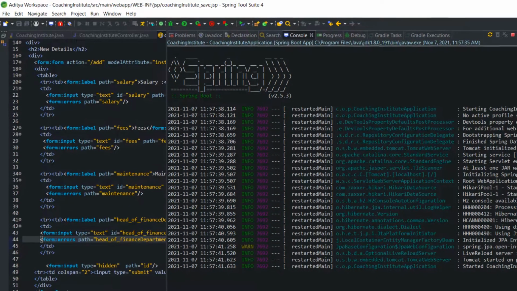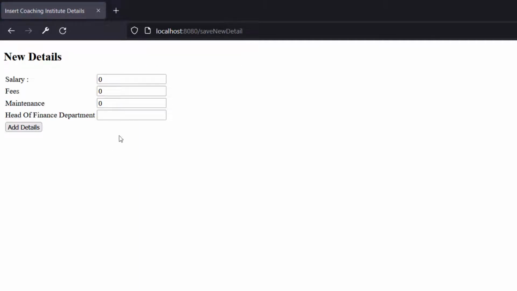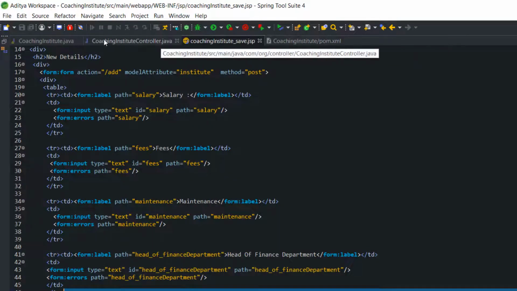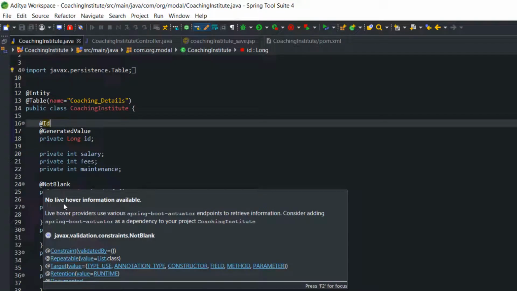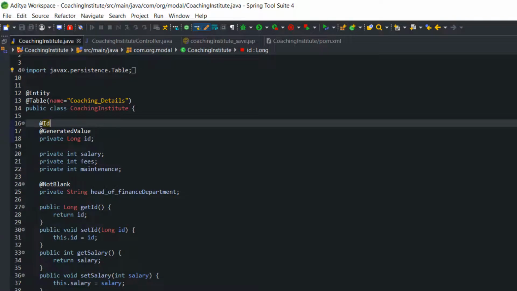Okay, application started. Let's add, create, and here I am not going to enter anything. I will just write here submit add details, must not be blank. Why is it saying must not be blank? Because if you see here in that coaching institute model class, I have mentioned it should not be blank. Okay, and what does @NotBlank definition say? It should not be null and it will have more than one character.